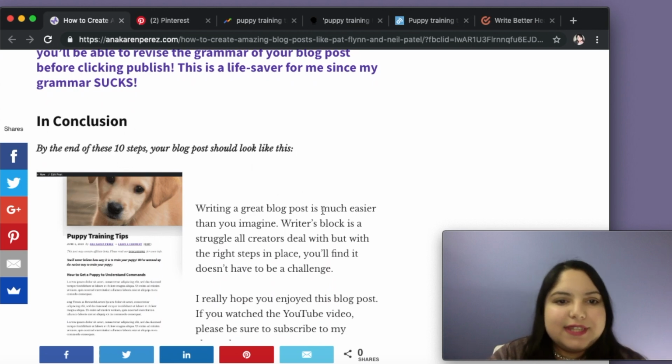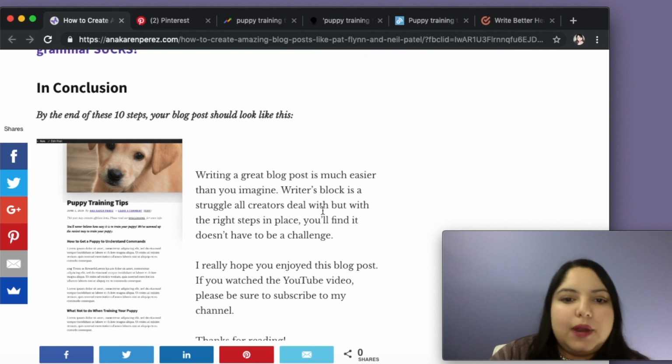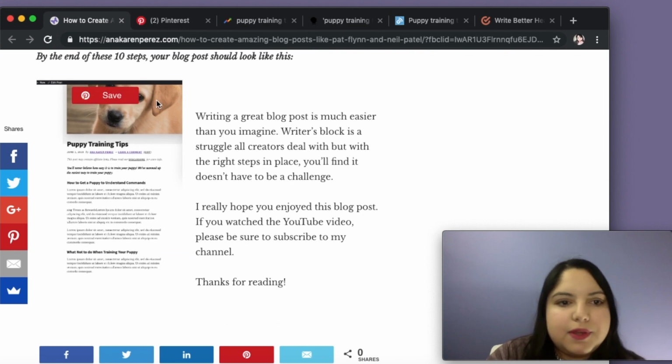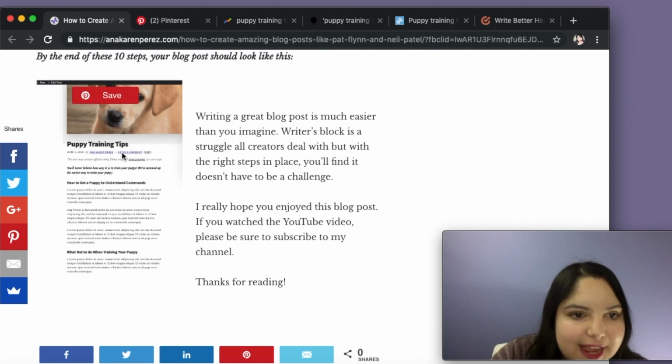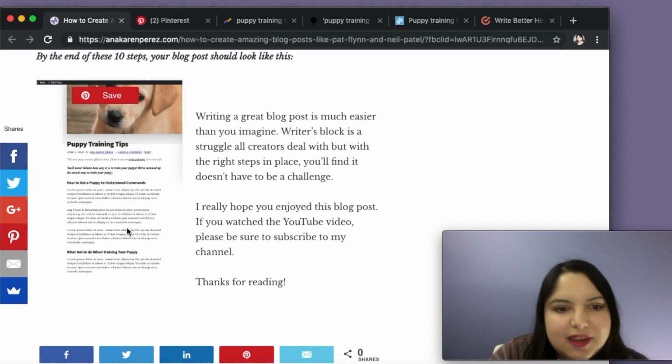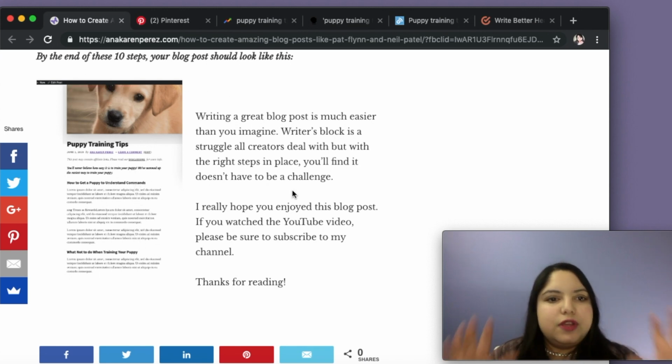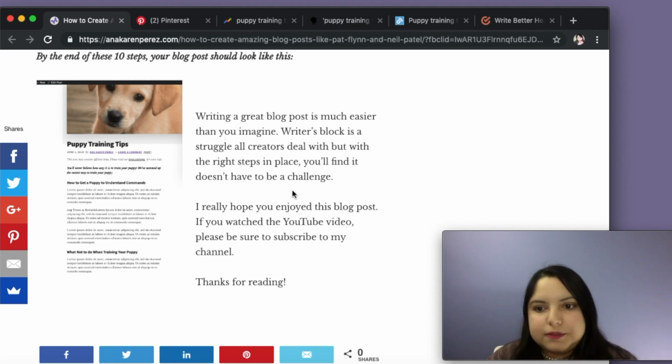By the end of these 10 steps, your blog post should look more like this. This is just an example. I should have an image. Here it has a title tag. Here it has a pledge, and the subheaders and some text right here. Keeping these paragraphs very short. Just by glancing at this, you can already see the structure of the post, and that's what you want.